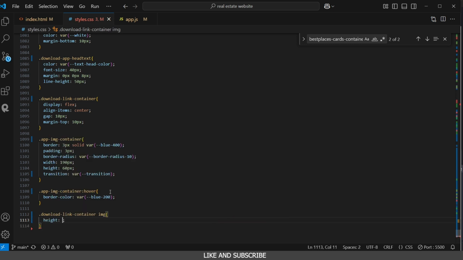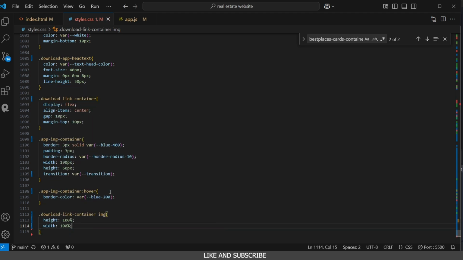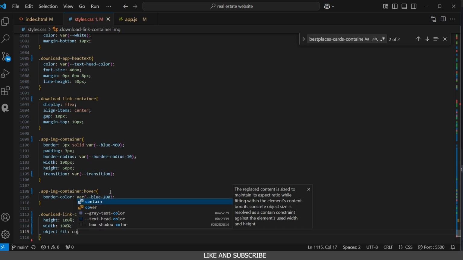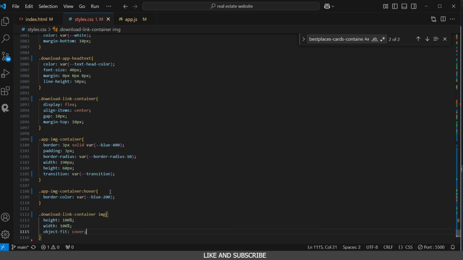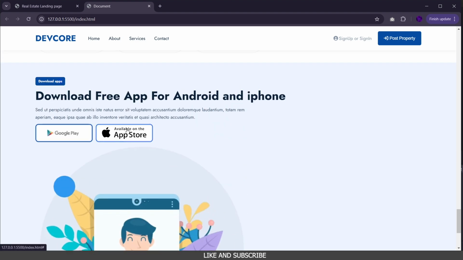Next, we're going to set the height of our image to 100%, and the width of our image is going to be 100%. Then we need object fit to cover to make the image responsive. And let's see what our image looks like. As you can see, it now looks quite nice and identical to what we have in the demo.